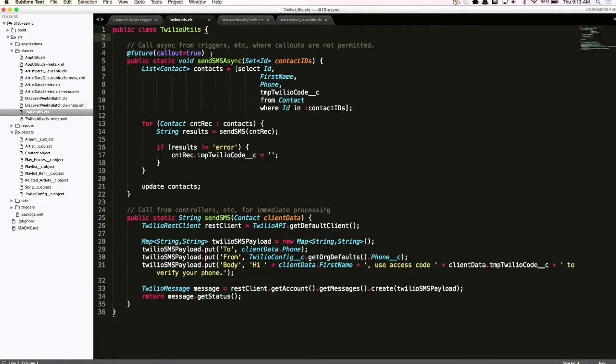So if I go to the future method, this is the utility that I use. The first thing that you'll notice is this annotation, @future. This is basically telling the code, hey, this is future Apex. It's gonna execute asynchronously. And the other thing that I added to it is callout equals true. And this is very important if you're doing an integration with a third-party API. I'm basically telling Apex, hey, I'm gonna do an HTTP callout to some other service, so enable this.